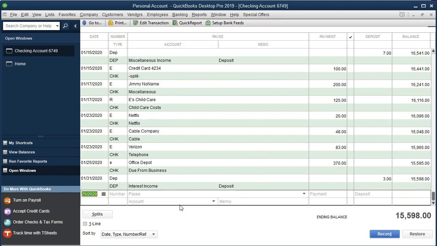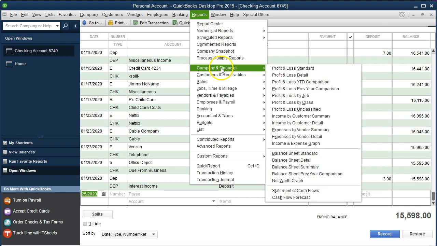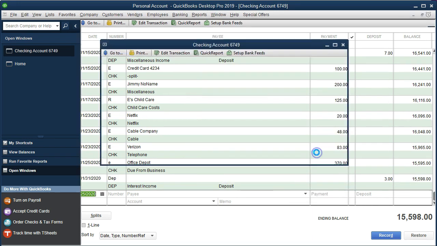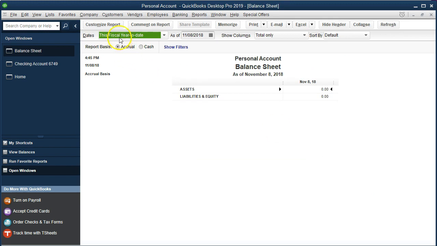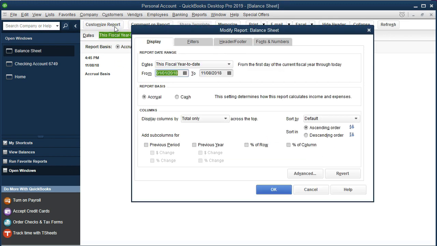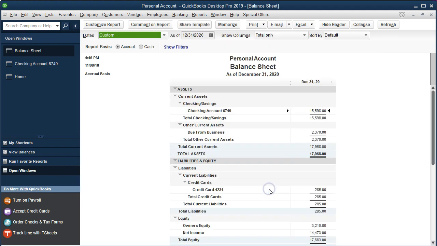And let's take a look at what that looks like on the balance sheet by going to the reports, going to the company and financial, and scrolling down to the balance sheet standard. Changing the date range up top, from 01/01/20 to 12/31/20, and OK. So now this due from business is 2030. What we're going to need to do is reconcile that with what's on the business account, because they should match.